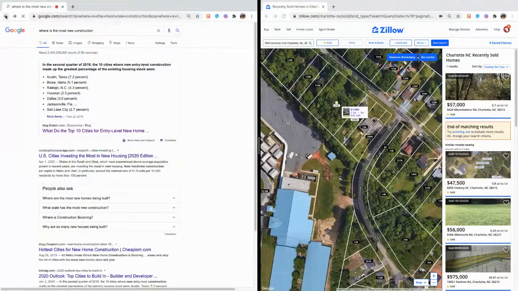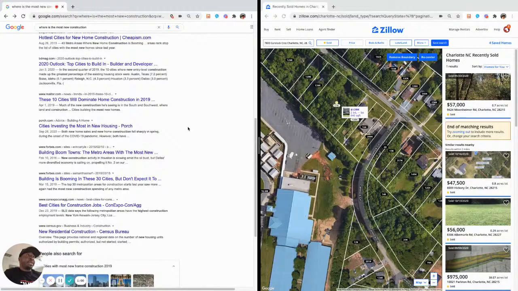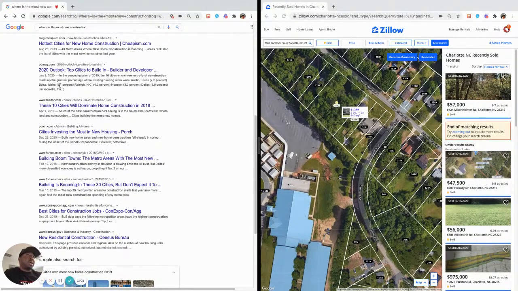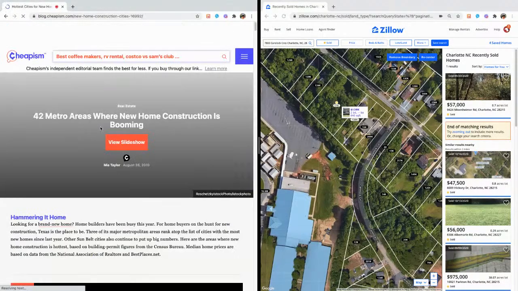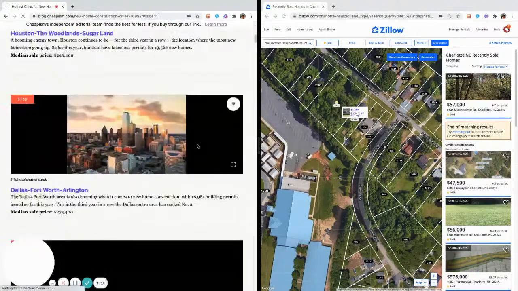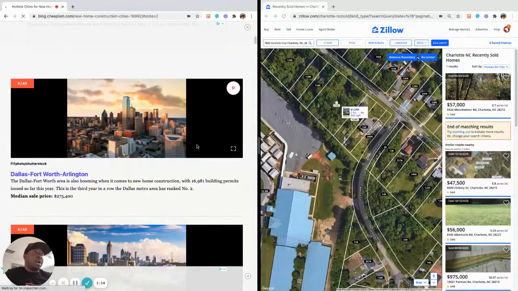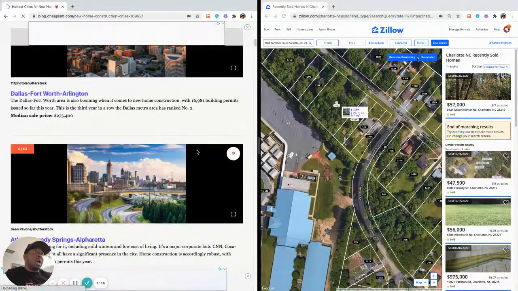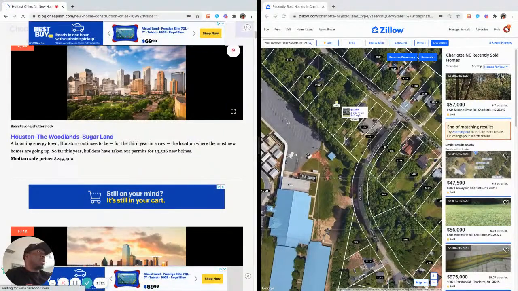All I did was Google search. I said, where is the most new construction? Basically, it's a very easy search. You can pick any one of these articles. Hottest cities for new construction. This is 40 metro areas. I mean, you can't go wrong. Just pick any one. No worries. As you can see, I'll just use this one. Houston looks like it's pretty hot.